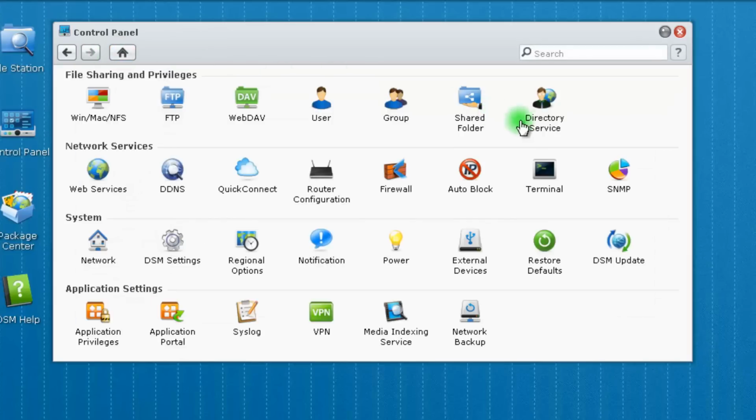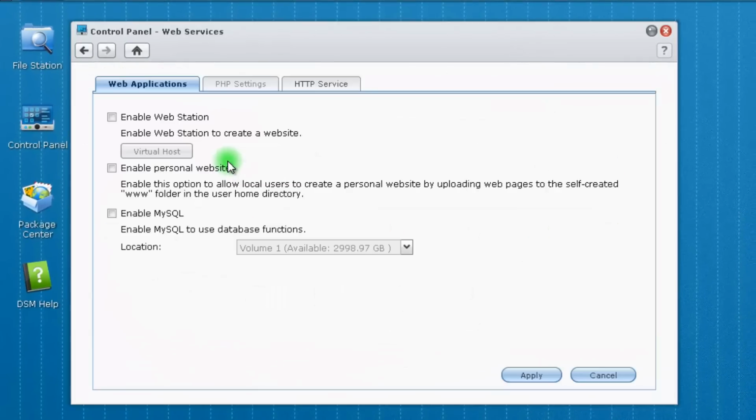Let's go back home. Right, next level, network services, web services. Enable Web Station to create a website, so you can create virtual hosts and upload web pages.